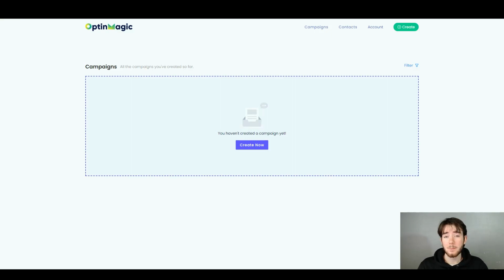Now, Optinmagic is a software that lets you easily convert visitors into customers with the use of campaigns. This is definitely one of the easiest softwares to create campaigns in an easy way for beginners, professionals, and just a simplistic process. I'm excited to jump into this to show how the campaigns work, how the features work, and how the whole process actually works for the viewers and the visitors.